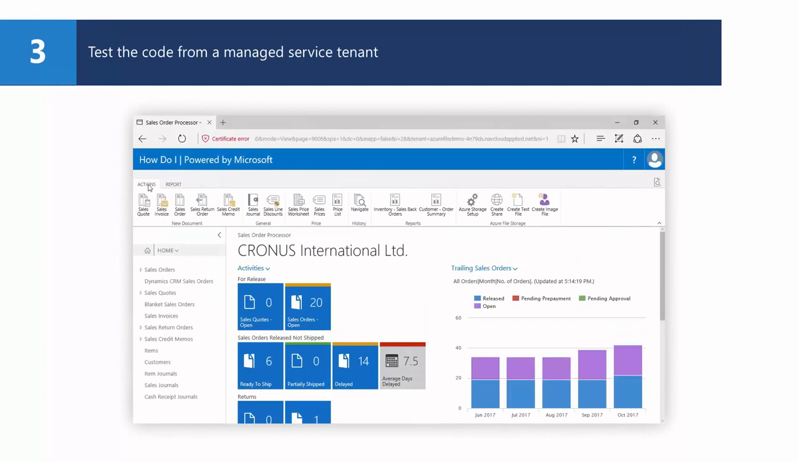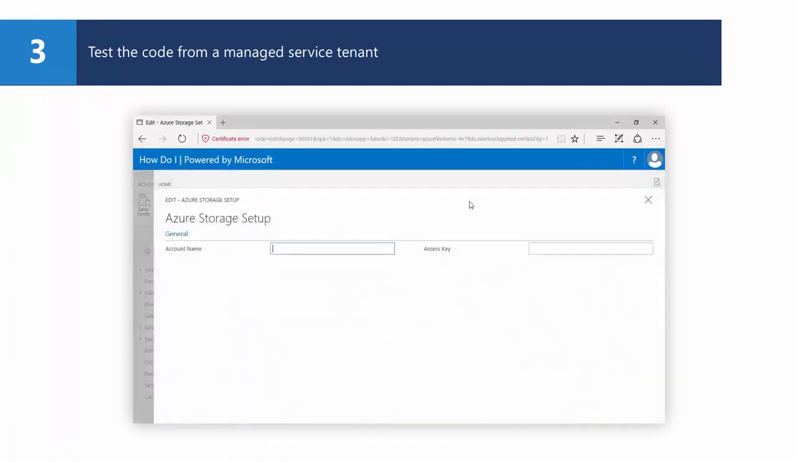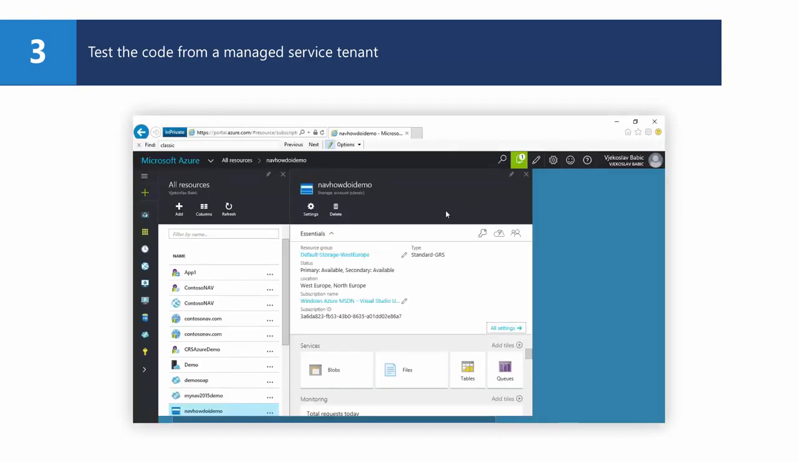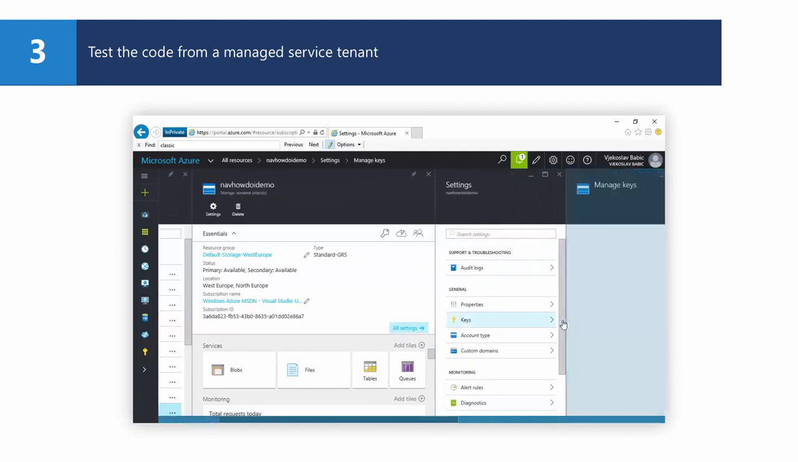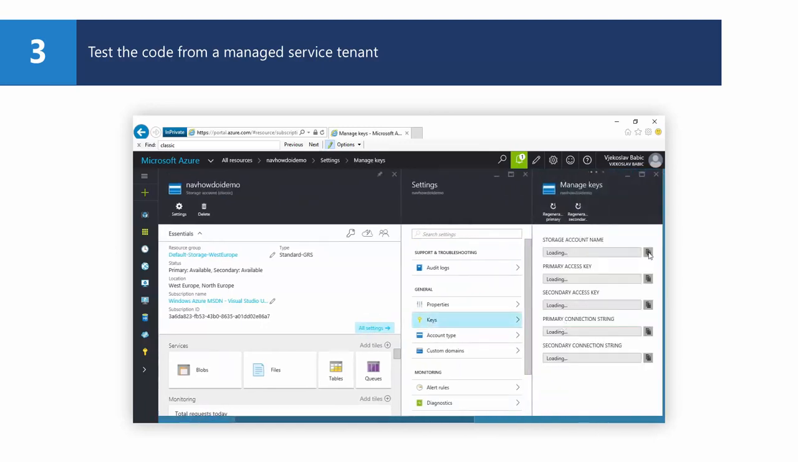I'm now in my NAV client for my demo tenant. I'll click the Azure Storage Setup action. I have to provide my account name and access key. I can get this information from my Azure Storage account. Back in my Azure Management Portal, in the Storage Account Settings page, I'll click Keys. When the Manage Keys page loads, I see all the needed information here.